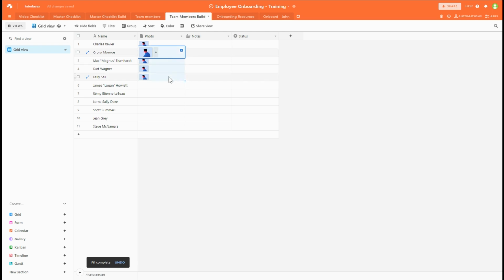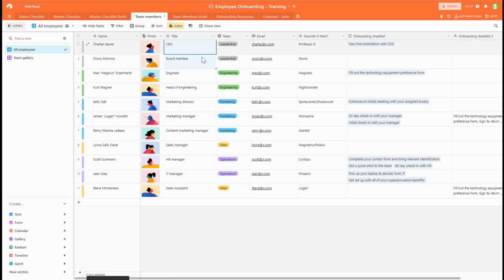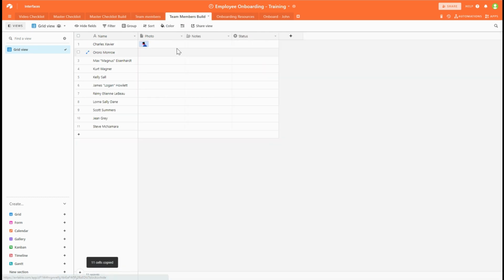Otherwise, let's do a quick test to see if we can drag and pull across these other images as well. That would be quite good. And there you go. Perfect. So I've just done that. That saves a lot of time when we do that one.